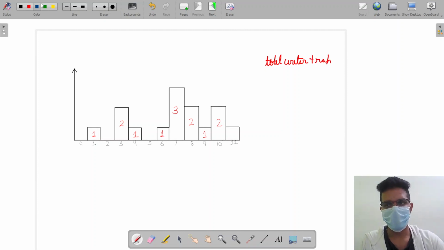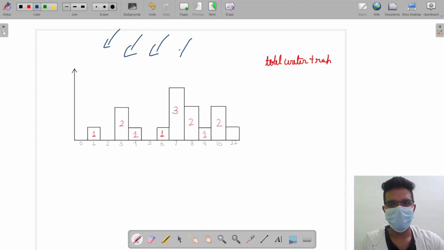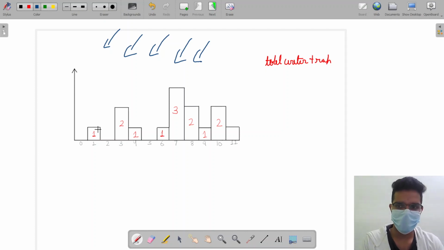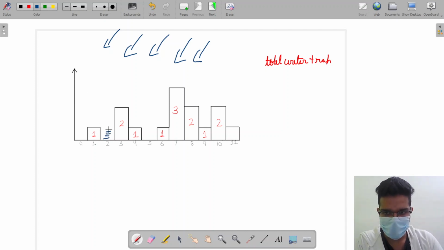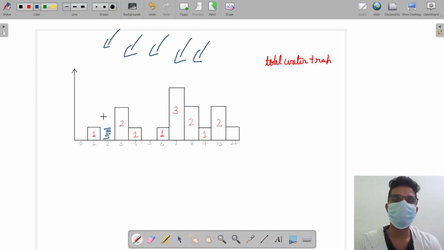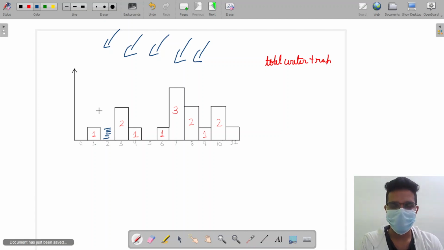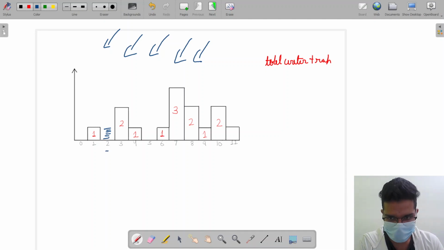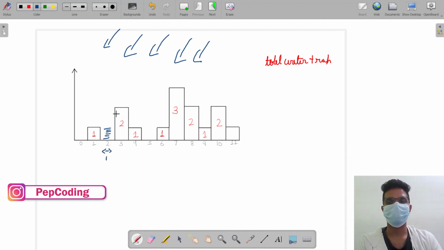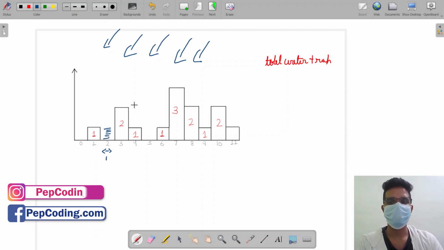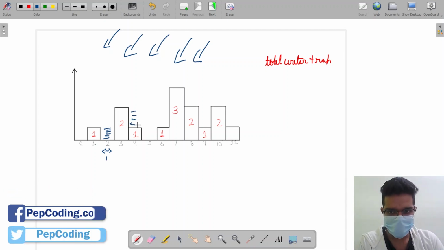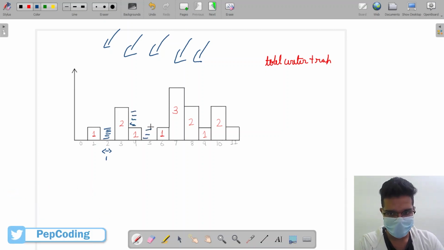Now what will happen? Rain will happen, and after rain, water will get trapped. Let's see where water will get trapped. So here water will get trapped, and how much water will get trapped? As we are given in the input that this is one width, here we can say 1 unit of water will get trapped. Now let's see here. Here also water will get trapped, right?